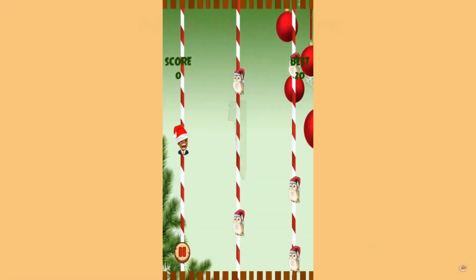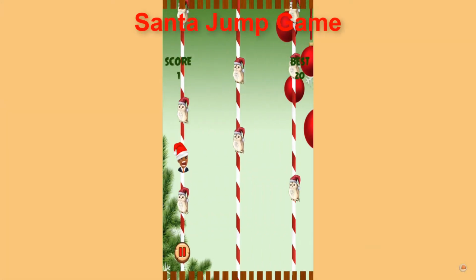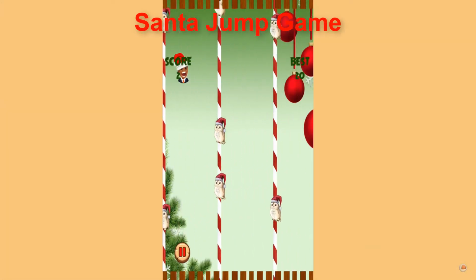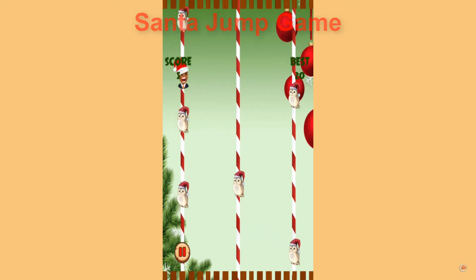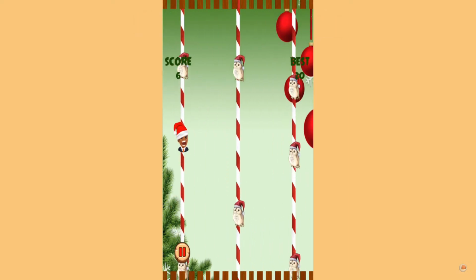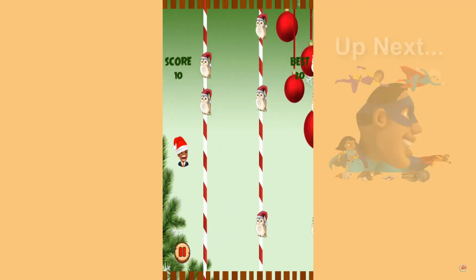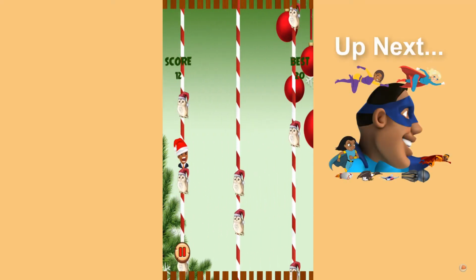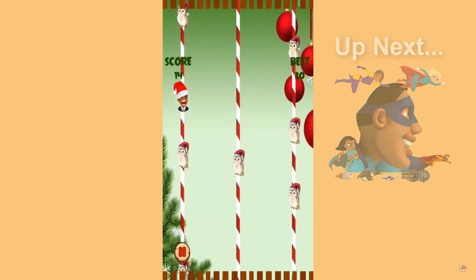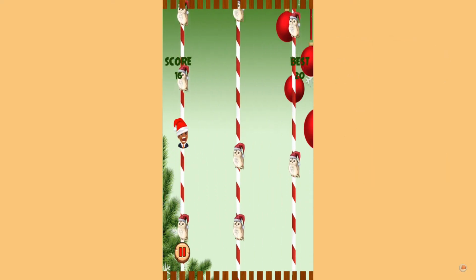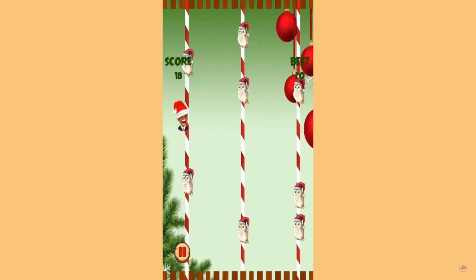And here it is. This one is Santa Jump. The Santa Jump game is much harder than it looks. Now you can see on the right hand side, my best score on this particular phone is only 20. All right, so we're getting up there step by step. 12, 13. Now it looks very easy, but believe me, it is not easy at all.